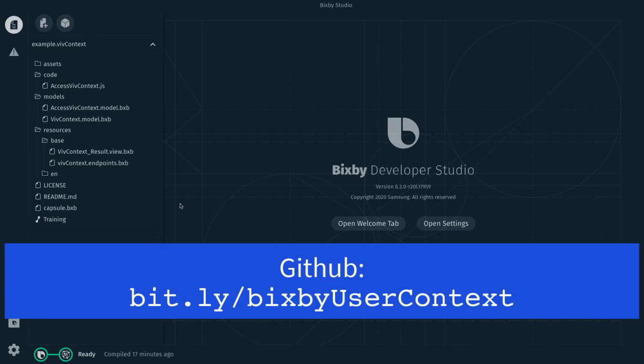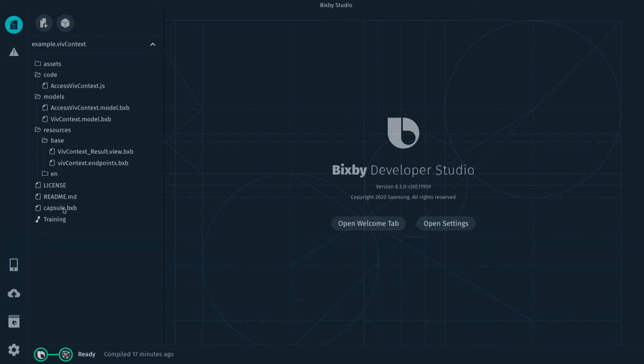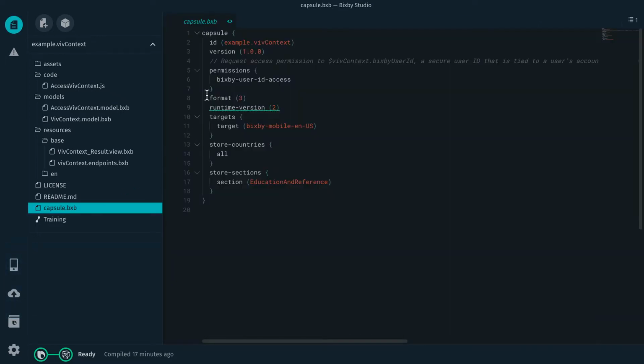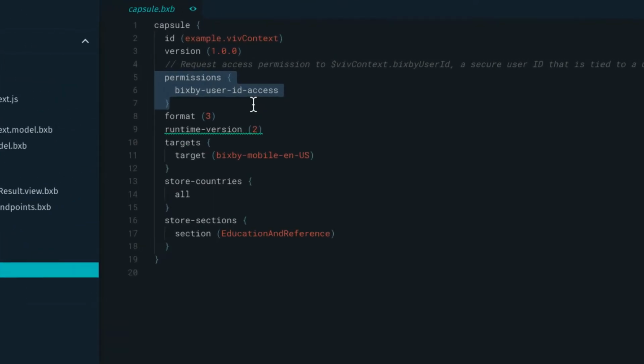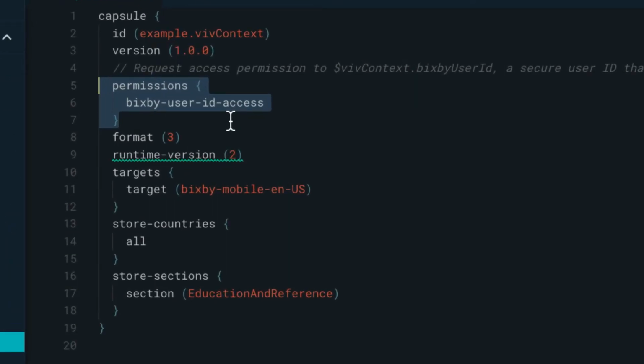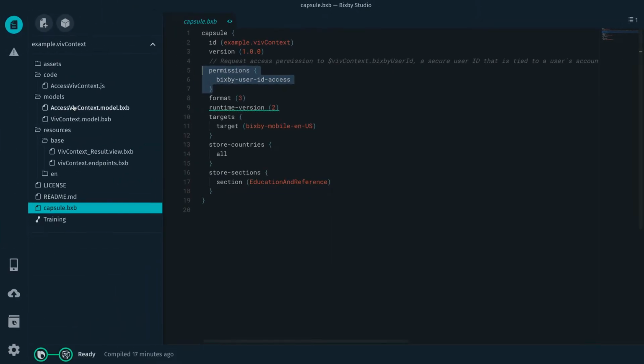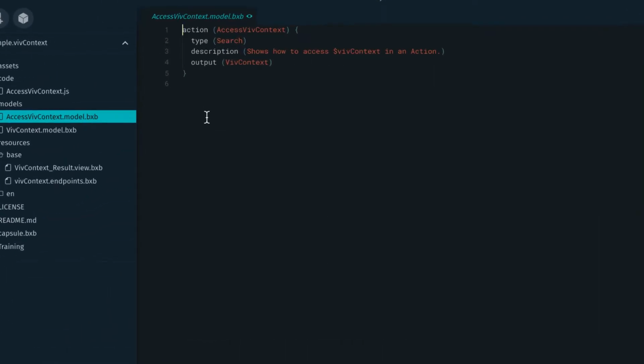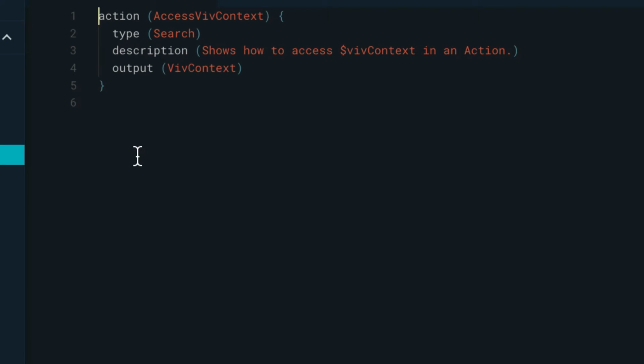All right, here I've downloaded the vivContext example capsule. First thing I'll look at is capsule.bxb. Notice I request Bixby user ID access. That is required if you want to access that unique ID. And if I just look at the action in here, really simple, takes no input.